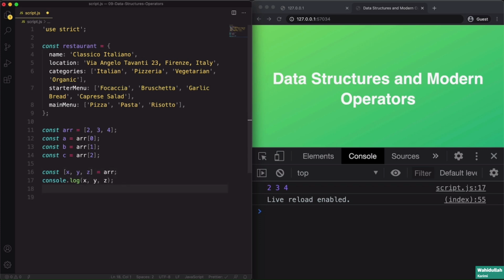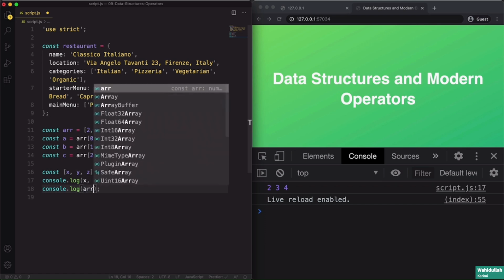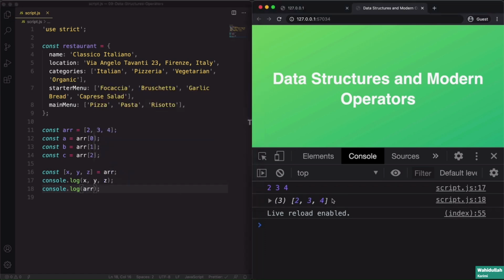Okay? And I also wanted to notice that even though we did destructuring, which sounds kind of destructive, right? The original array is of course not affected. Okay, so we are not destroying here the array, we are only destructuring. So we are unpacking it.